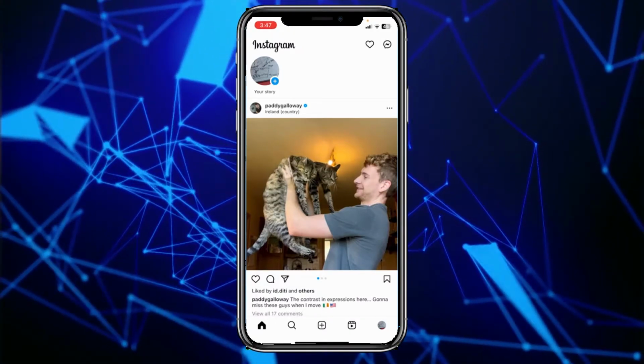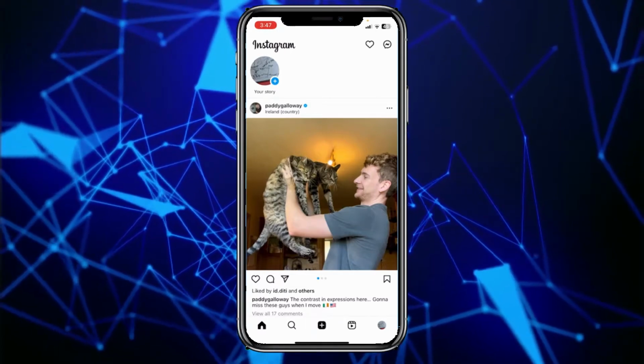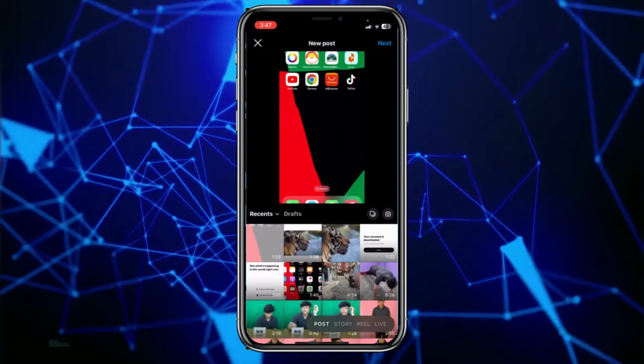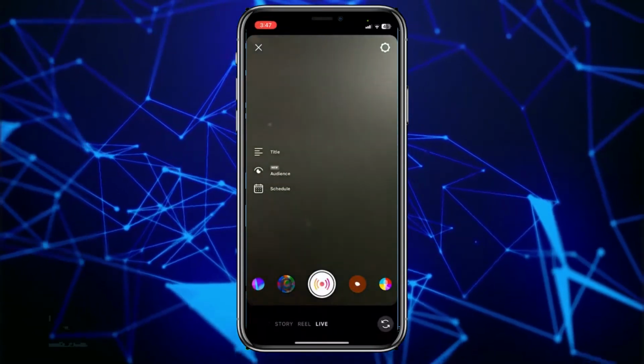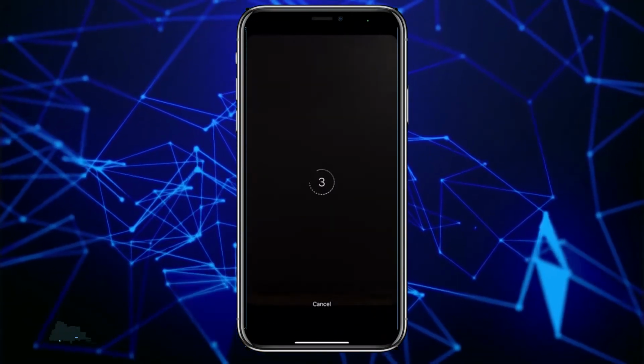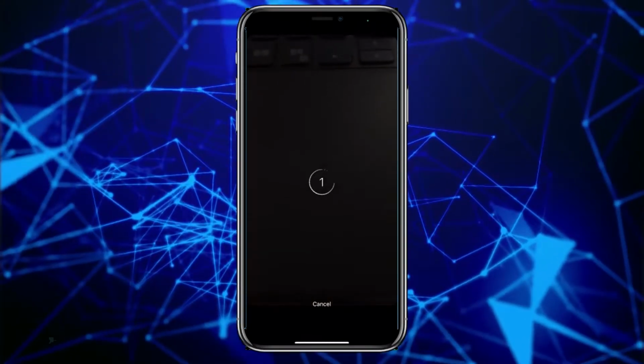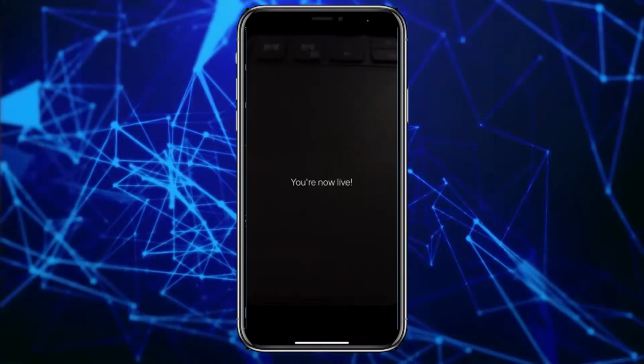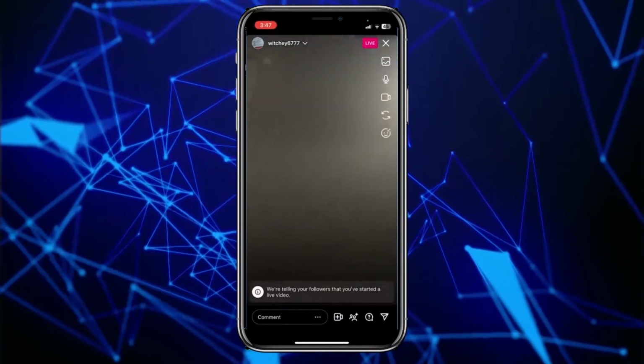So this trick is basically, you need to click on the plus button at the bottom and choose over here where it says live. Once you're inside, just go live for 1 or 2 seconds. Doesn't matter, alright? So once you do that, basically, you're going to go live.